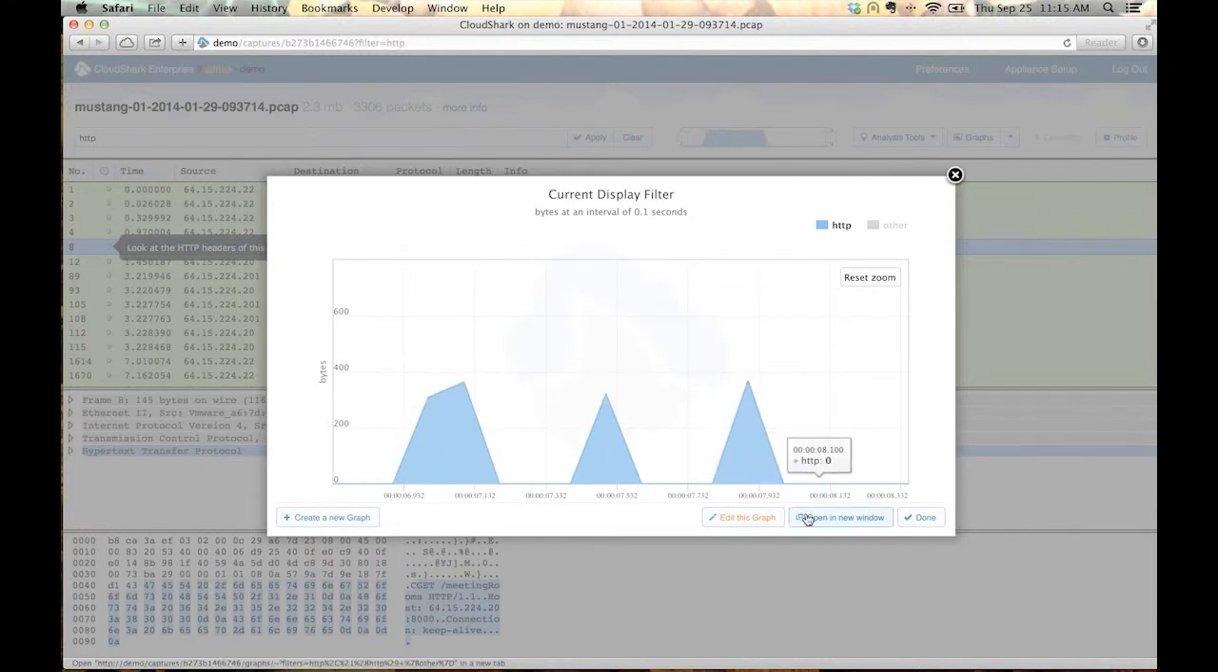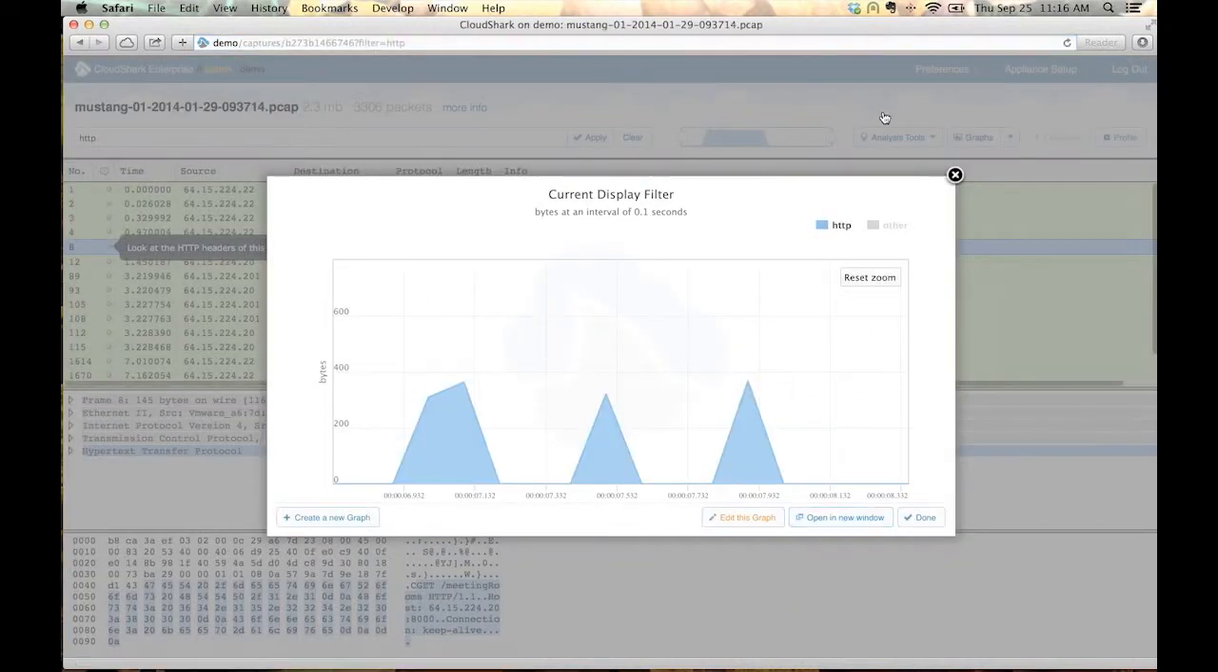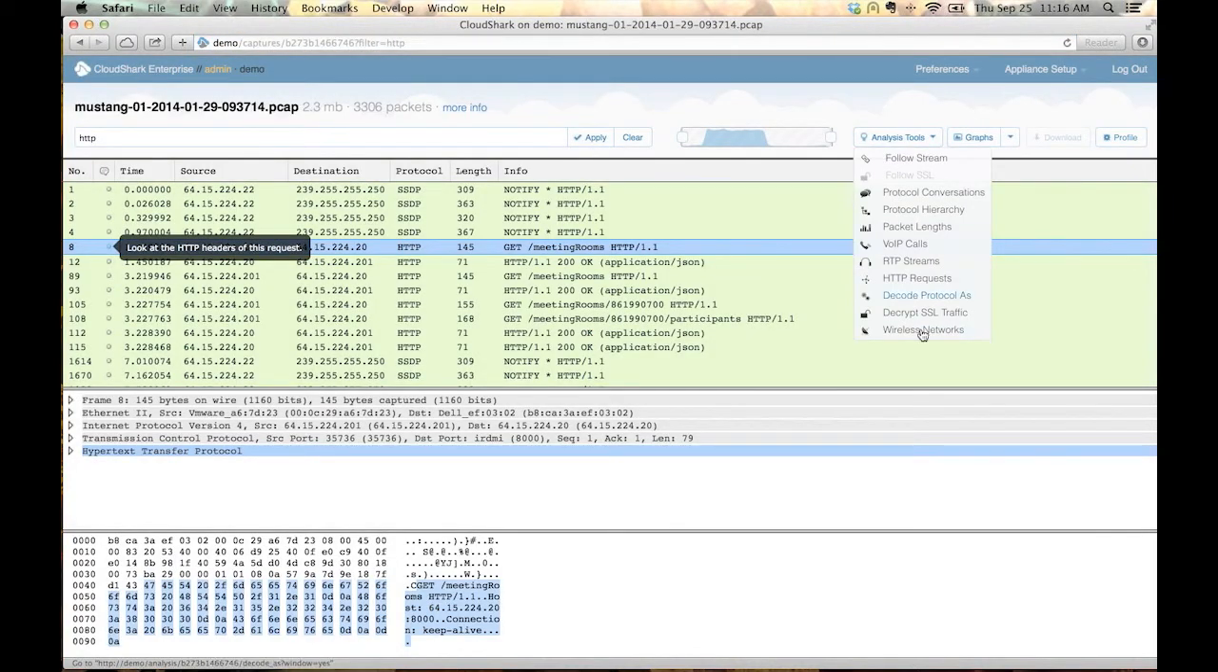We can zoom in on a particular peak and see the byte rate for different amounts of time. If I want to open this up in a new window, again, it's just a URL. I can send this to my colleagues. I can share this information with them however I want, in addition to being able to export it as a PDF for reports. All of CloudShark tools work like this. Wherever you are in CloudShark, you can access the analysis tools just by a URL.